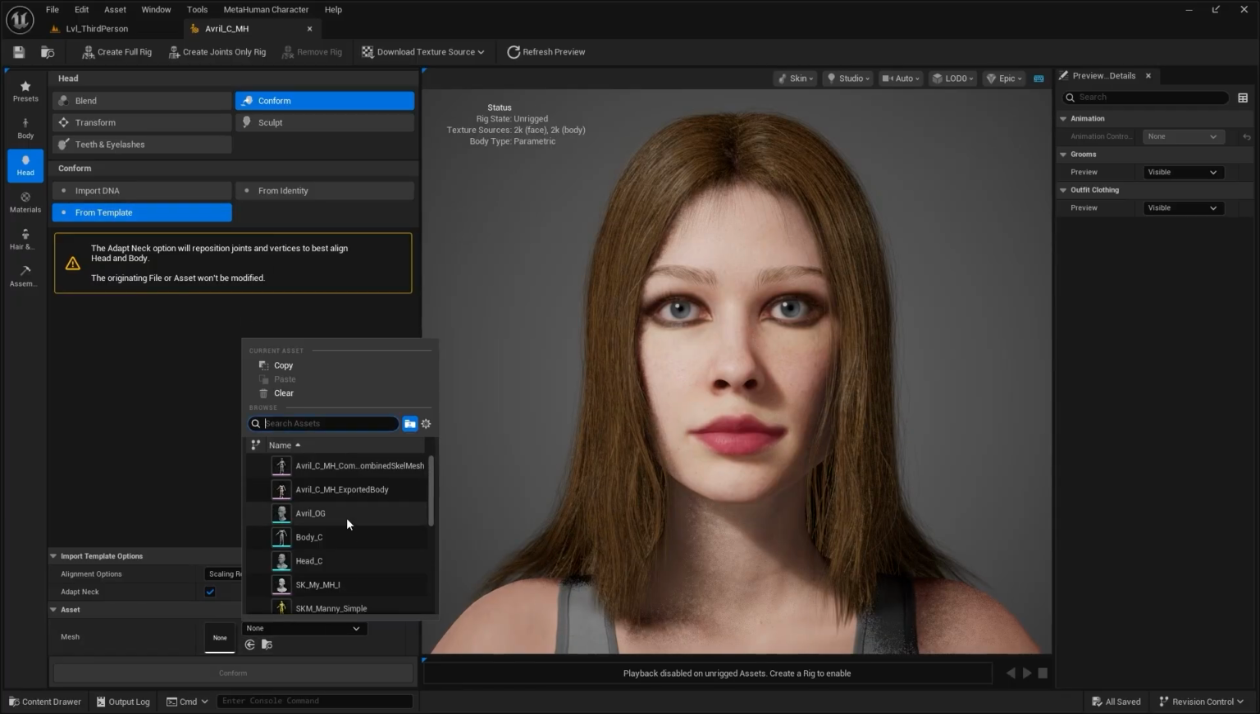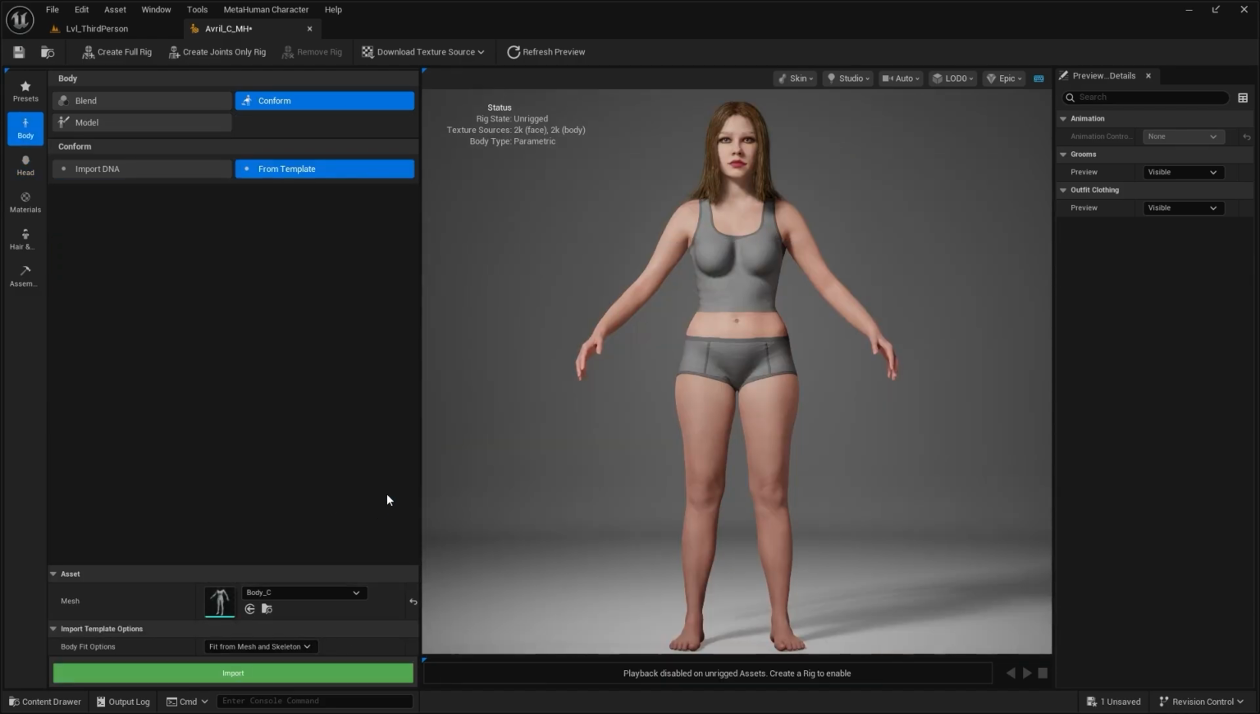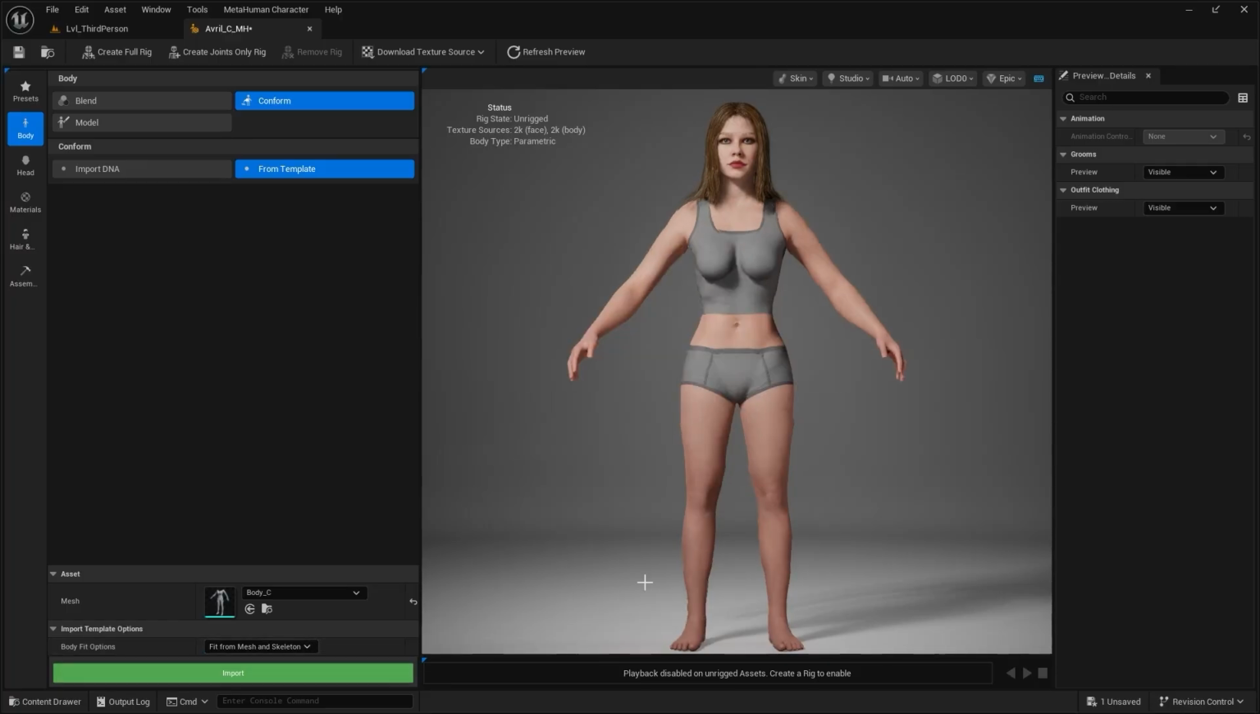And now in the Creator, we are able to use the template function. Make sure Adapt Neck is turned on. Here we can select the head we just created and hit Conform Mesh. Now the body, same thing. Use the template. You can leave it on From Mesh and Skeleton, then hit import, and we can see it worked.